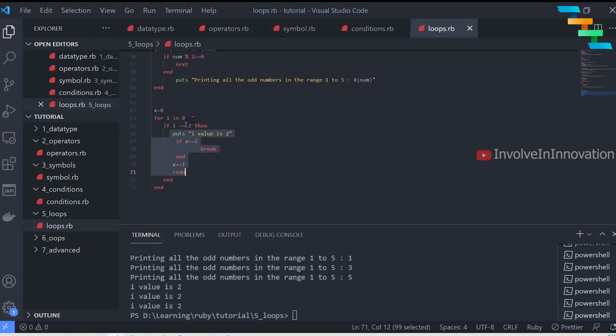The X value is 0. It redoes this particular block. Now the I value is still 2 because we are redoing the particular iteration. We are incrementing X with 1, and in the second iteration we are incrementing X with 2. Now it sees the break statement. This break statement terminates the immediate loop. The immediate loop is present in line number 64, so this will get terminated.